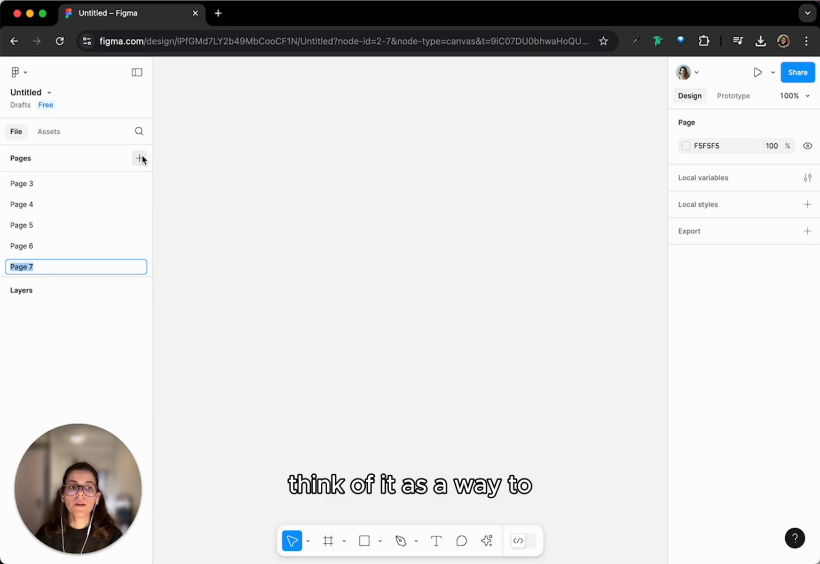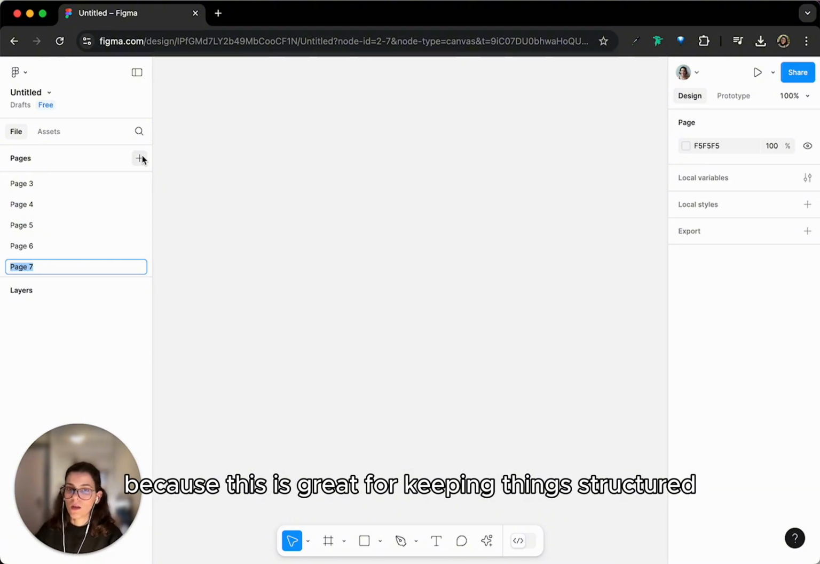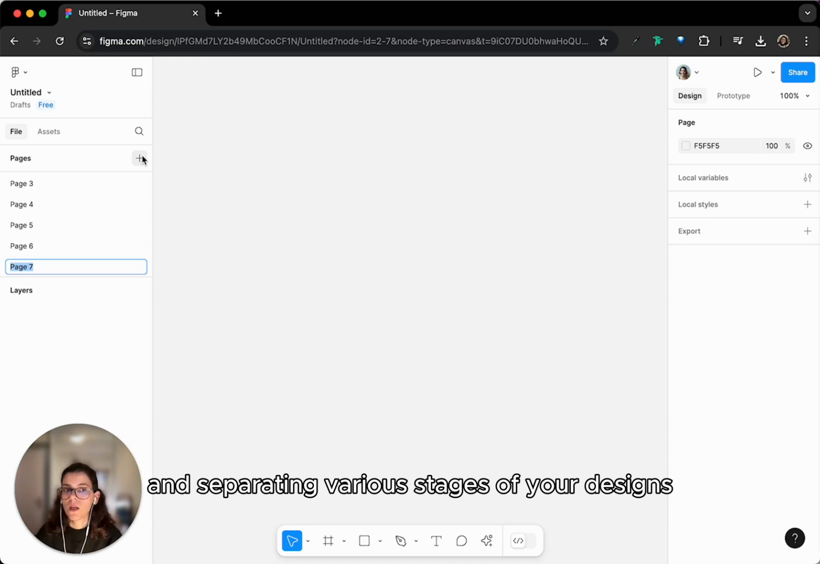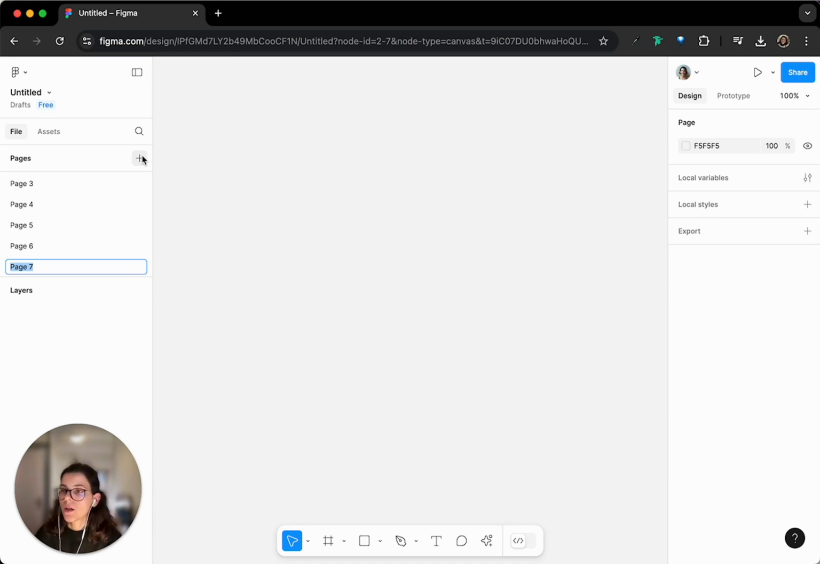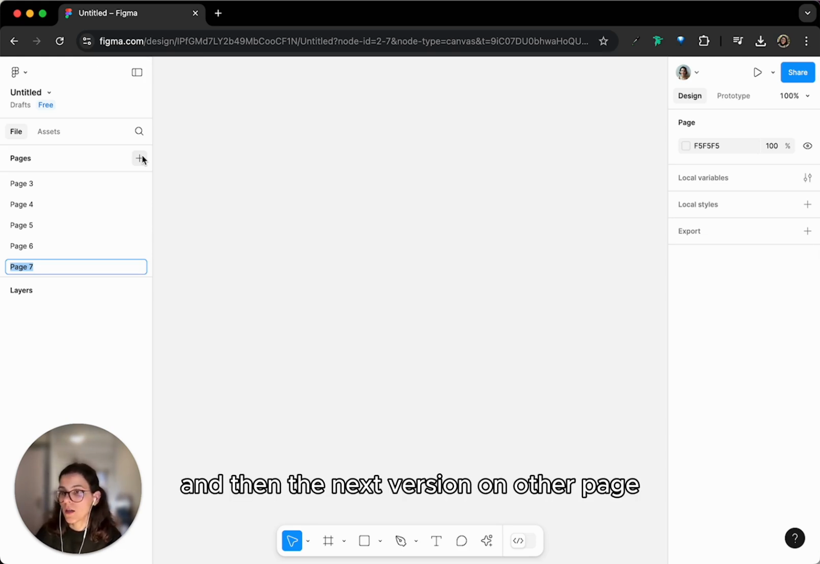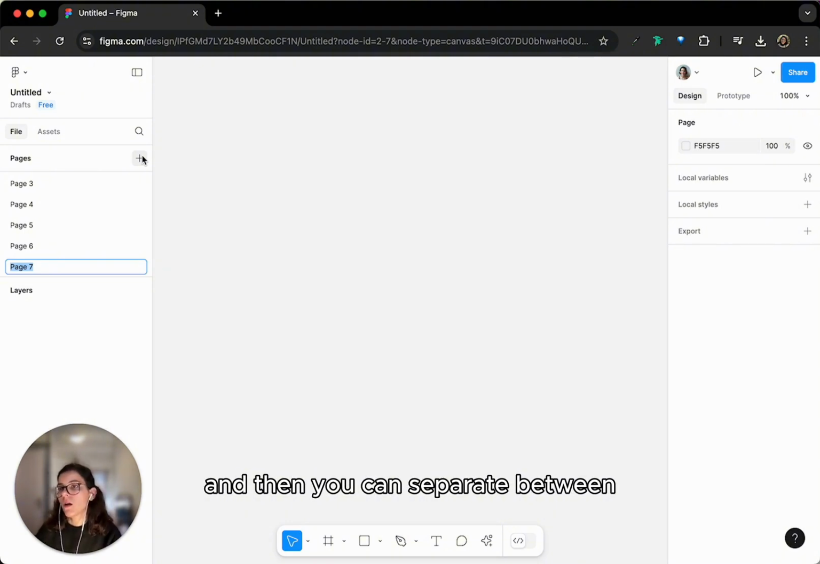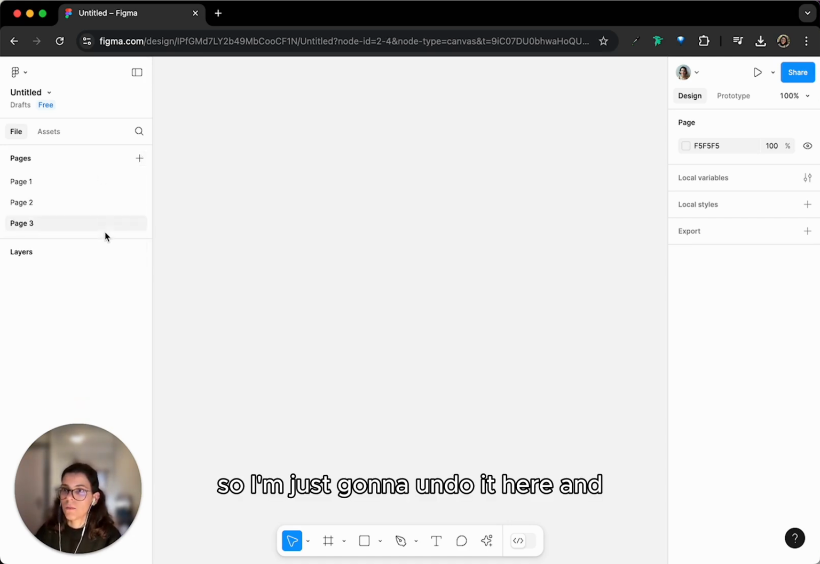and think of it as a way to organize different parts of your project, because this is great for keeping things structured and separating various stages of your designs. You can start on your first version on one page and then the next version on another page. This is the story of your design, and then you can separate between all of those different pages. So I'm just going to undo it here.